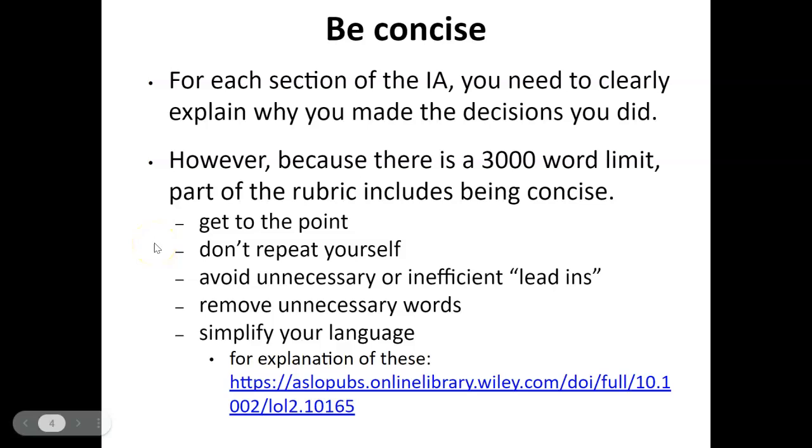For each section of the IA, you'll need to clearly explain why you did what you did. However, you do need to be concise with this because there isn't going to be room in your 3,000 word limit to be fluffy with your explanations. You need to try to get to the point so you can be as concise as possible. Really try not to repeat yourself. That's a waste of word count. So if you've already explained something in one section, don't re-explain it later.